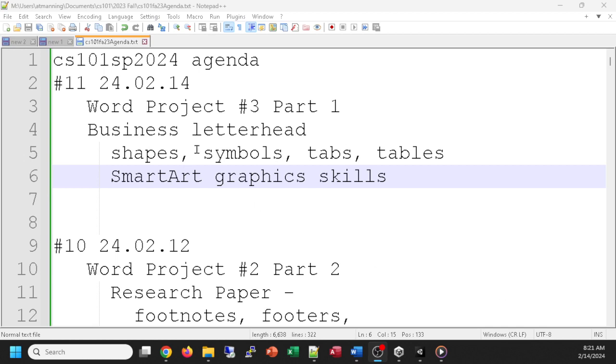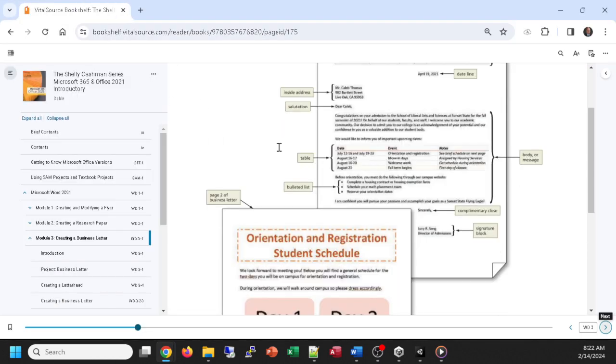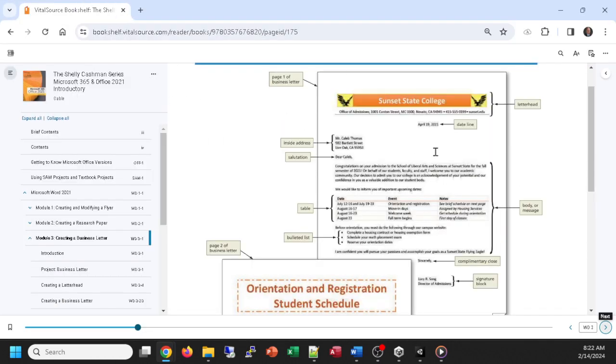So Word Project 3 is going to look something like this. A letterhead with a little bit of graphics for Sunset State College. It's going to be a letter to a prospective student. Instead of a numbered list, we're going to be inserting a table. Working with tables is an excellent skill to have. Another bulleted list, we've done that before.